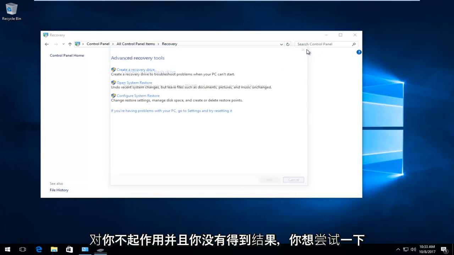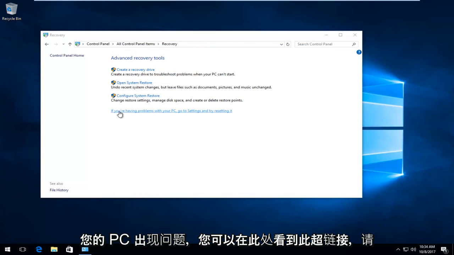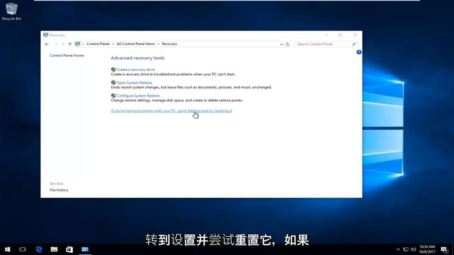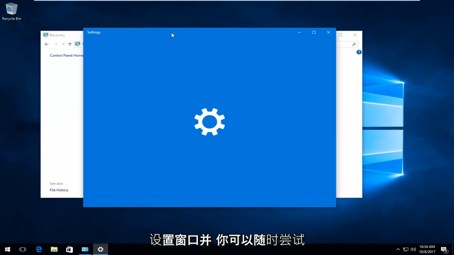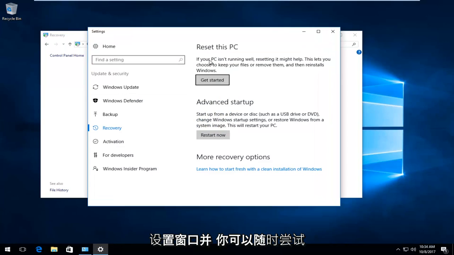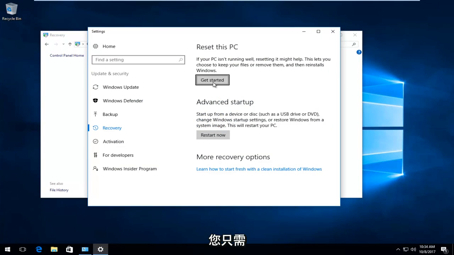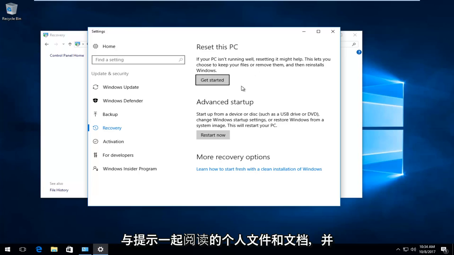If that does not work for you and you're not getting the results you want, you can always go into settings and try resetting your computer. You see this hyperlink right here: if you're having problems with your PC, go to settings and try resetting it. If you left click on that, it'll open up the settings window. You can always try resetting your PC, which I would recommend as a last resort, but it will help you reinstall Windows, and you should be able to keep some personal files and documents. You just have to read along with the prompts and make sure you're selecting the correct options when you are resetting your computer.